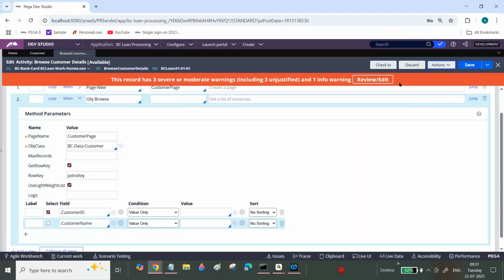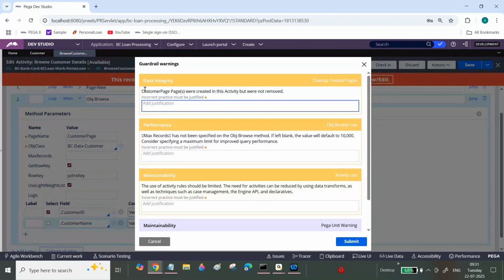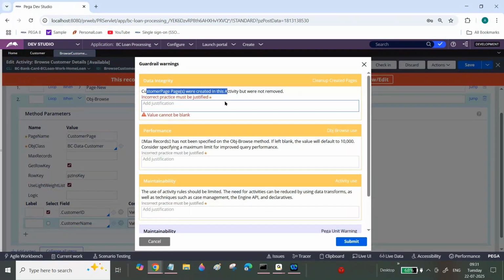You can even see one of the warnings. It is okay, it is showing one warning. You can ignore these warnings and we will remove them. Now here you can see, I didn't specify the max records, so it is giving some warning. It is not specified on OBJ browse method. If it is blank, by default, it will consider 10,000 records.